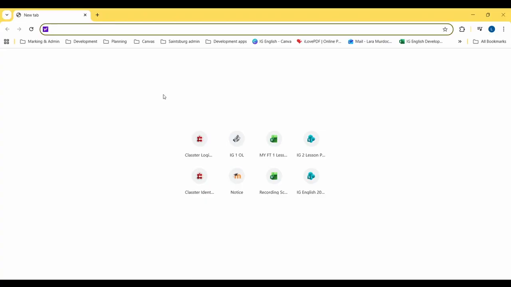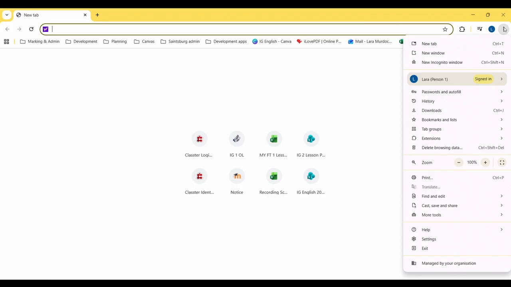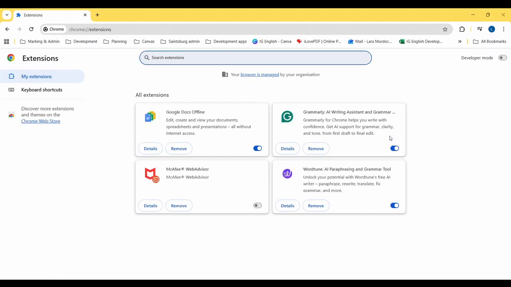So let's get started. You're going to open up your Chrome app on your child's device, and you can just open up a new tab. On the top right hand side of the screen, you're going to see three dots. If you click on that and you scroll all the way down to a puzzle piece, it should be titled Extensions. If you click on that and you click on Manage Extensions, it'll open you up to this page.